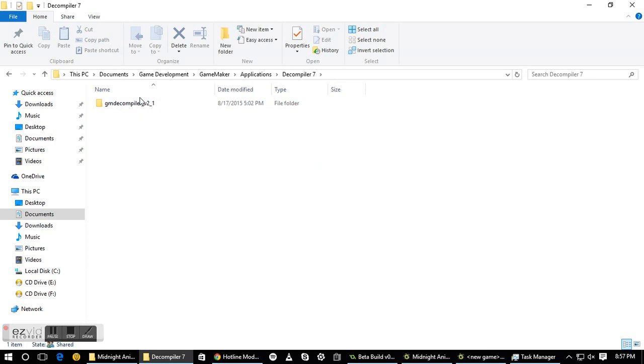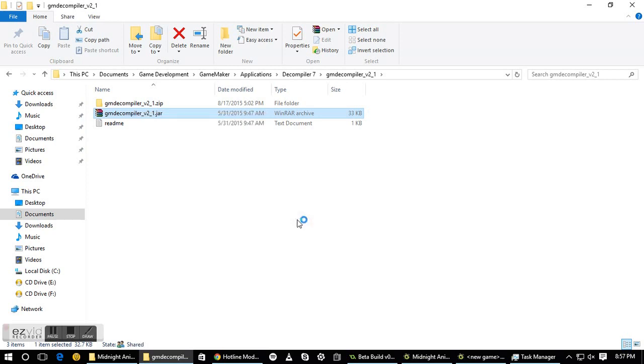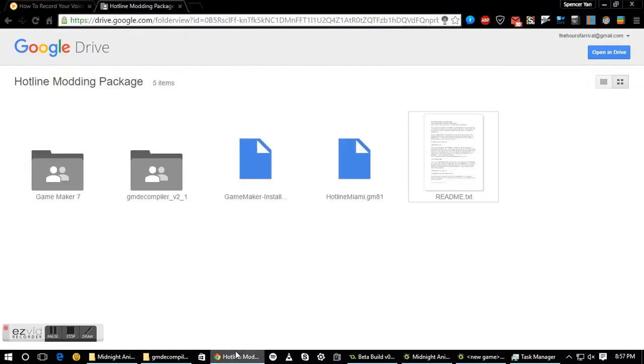So if we go to the decompiler here and open it up. Well, I don't know why it's registering as a rar document, but that's not what it is. It's a Java document. So you want to open it like that, and just give it a moment. Okay, while it's loading, I'll explain some other things.